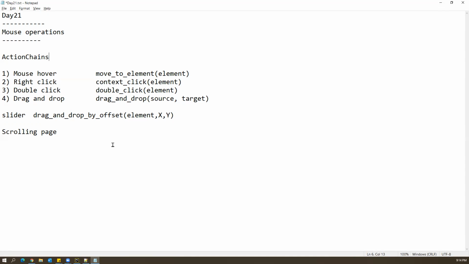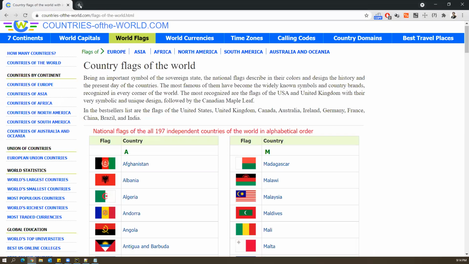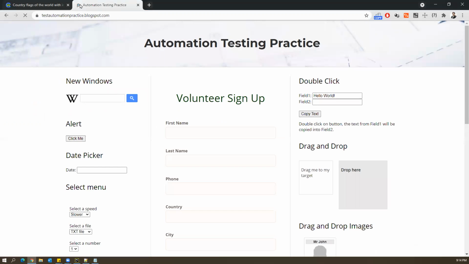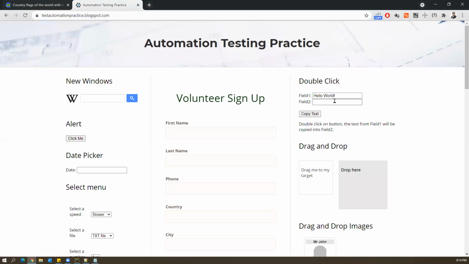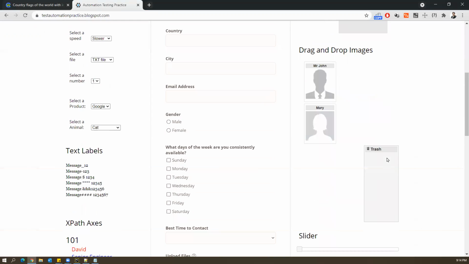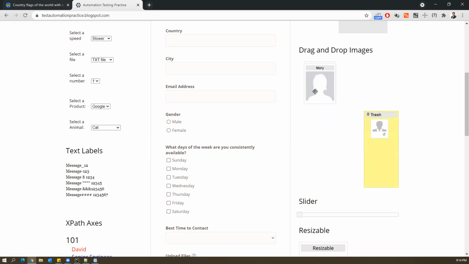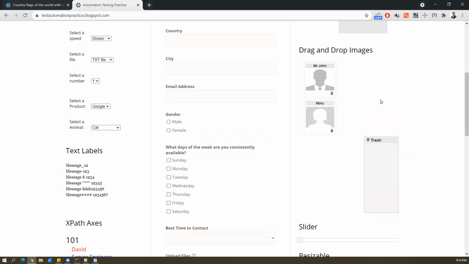So what you have to do as part of the assignment today is go to testautomationpractice.blogspot.com. In this website you can find different things. You can find double click, same program, you can try this, and drag and drop images. This image you can drag into the trash like this, and this also you can drag into the trash. If you want to recycle, you can click on this, recycle this image, and it will go to its initial position. So you guys can try this. This is the drag and drop images one.